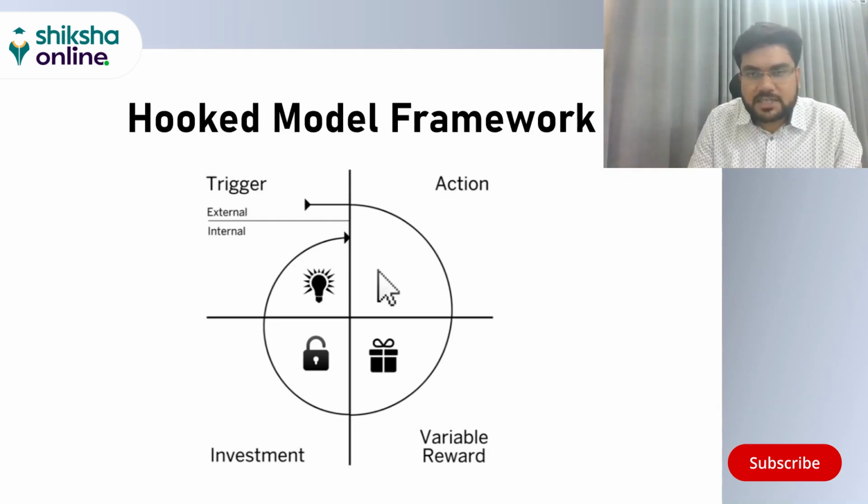A few of the external triggers can be the notifications that keep coming up, wherein the app notifies you when your electricity bill is due or your telephone bill is due, and through a simple action of clicking on those notifications, you can pay your electricity bill. So the key in the action part of this framework is that it should be as simple as possible.